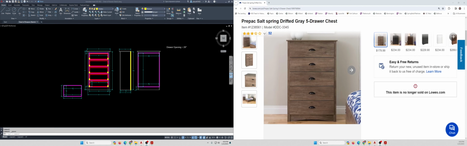This is part 3 of planning a woodworking project. In this video, we are going to be doing our cutting diagram or lumber layout.